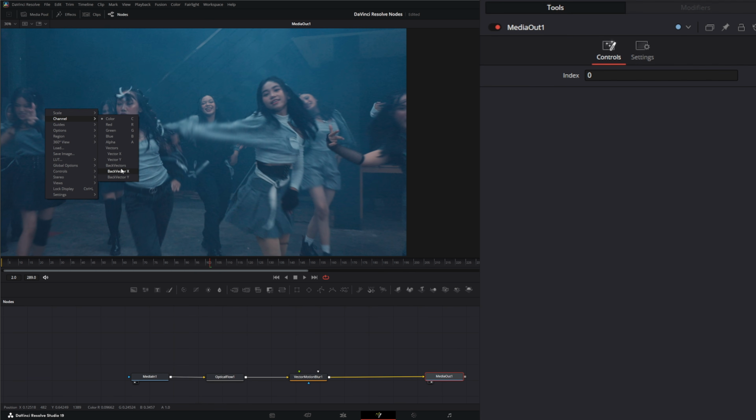So good practice while you're using nodes like this, like the optical flow, and you're dependent on that data, just every once in a while, right click up here and see what channels you have available to make sure your vector data isn't getting destroyed and you're spending a few hours trying to figure out why you can't get something to work correctly.